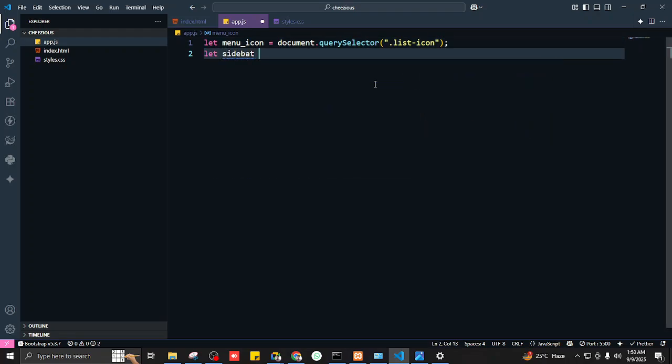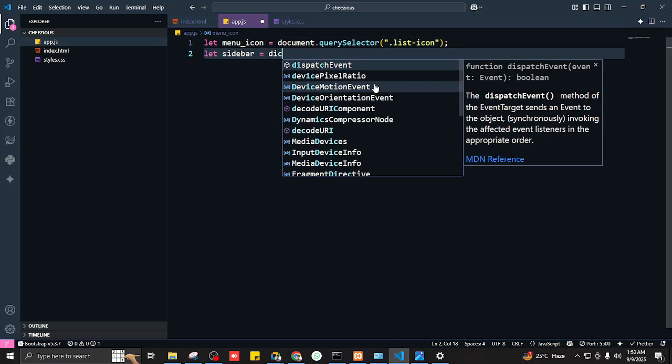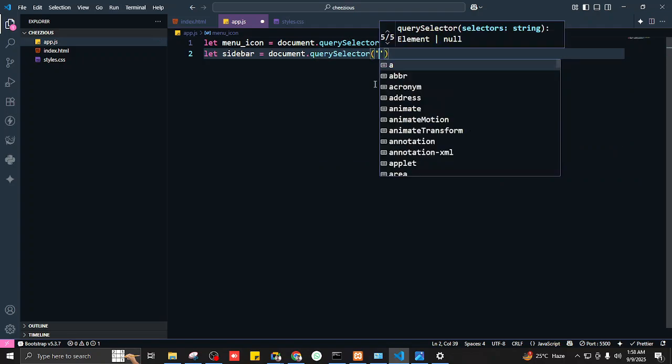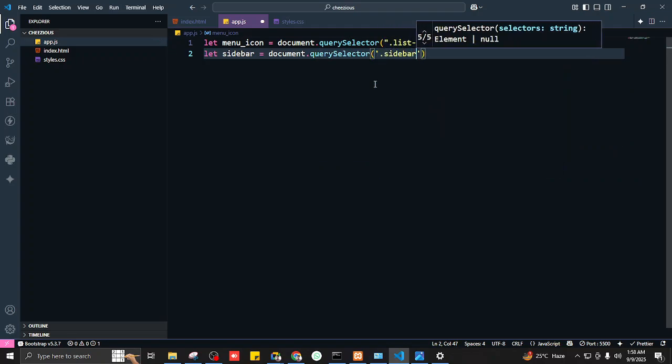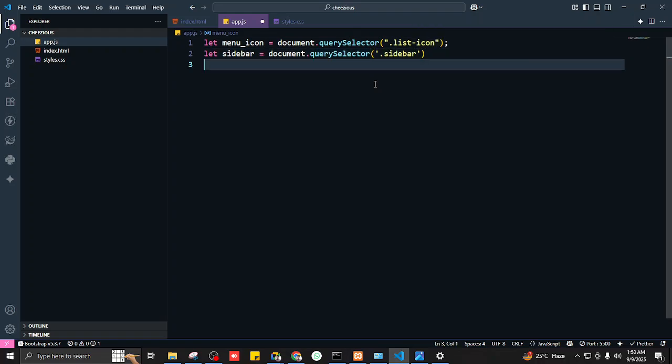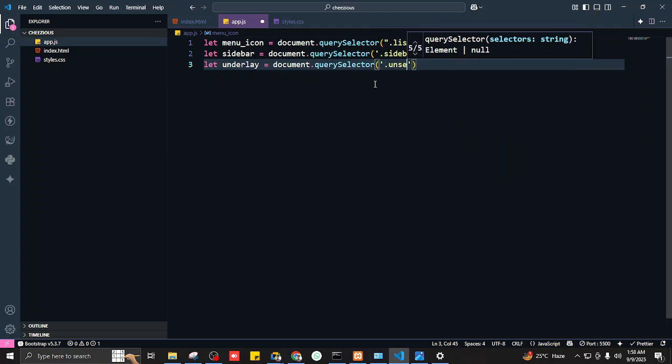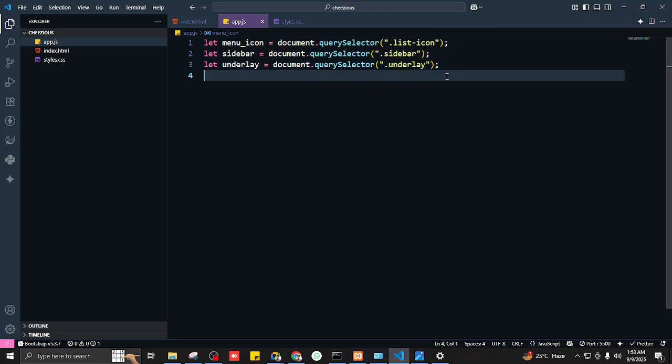Let's say sidebar is equal to document.querySelector, selected, and then .sidebar. Similarly, let underlay be document.querySelector, and then .underlay. Perfect. Now we have all the things we need to work on.